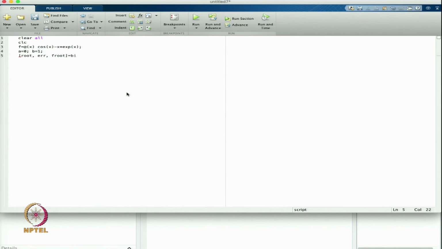Now I will call my function bisection, and I will pass the value of f, then a, then b, and then tolerance. So this tolerance I have to define here. I will define my tolerance as maybe 0.5 into 10 raised to power, suppose I take minus 4. So this is the tolerance I am defining, so that I should get my solution correct up to 4 decimals.